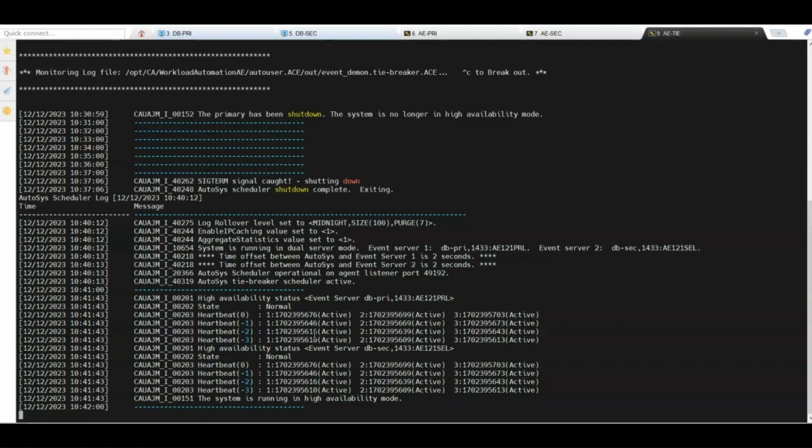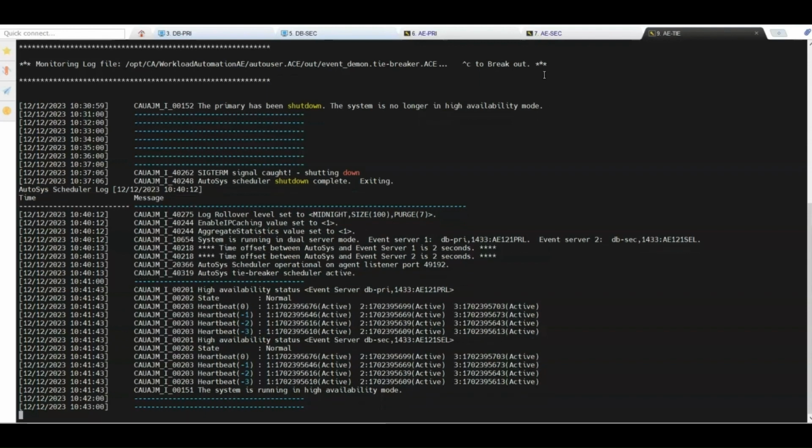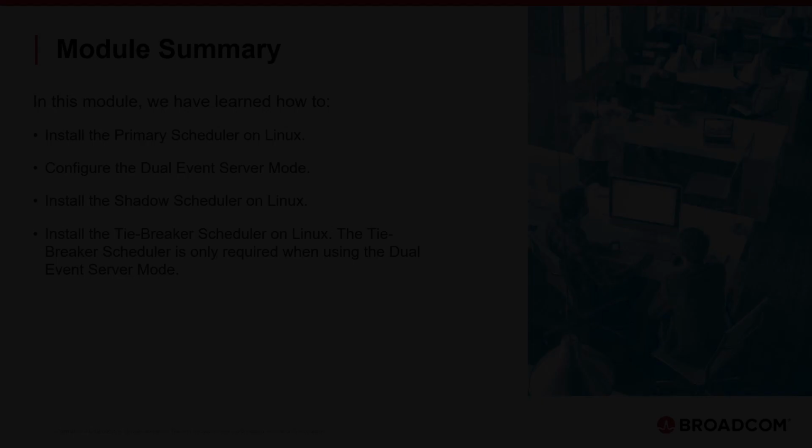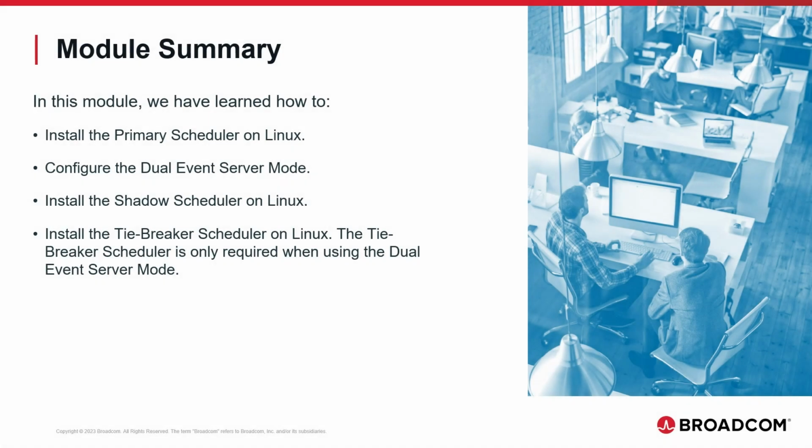With this, we have completed the installation of AutoSys on Linux in high availability mode with dual event servers. In this module, we have learned how to install the primary scheduler on Linux, configure the dual event server mode, install the shadow scheduler on Linux, install the tiebreaker scheduler on Linux. The tiebreaker scheduler is only required when using the dual event server mode.